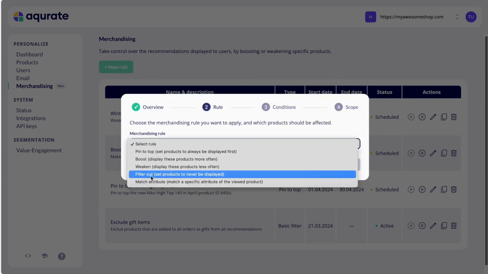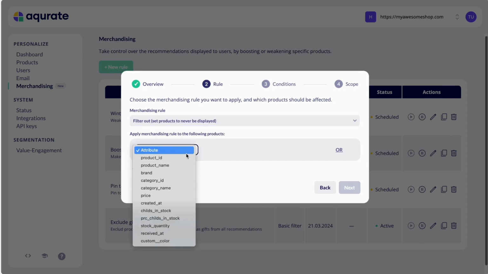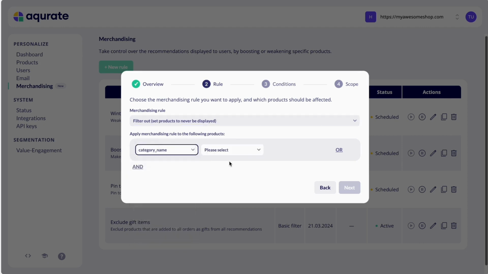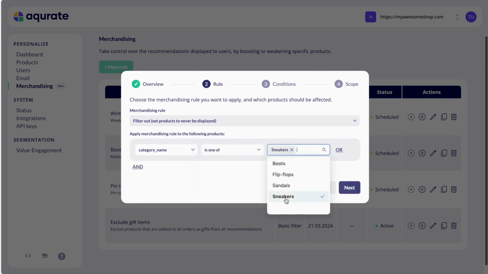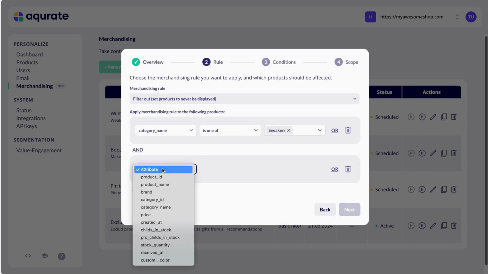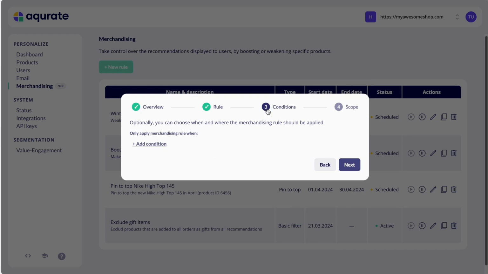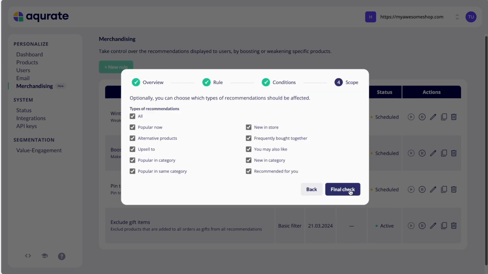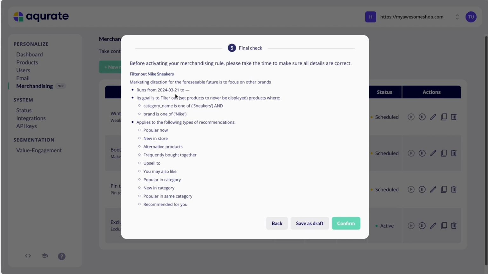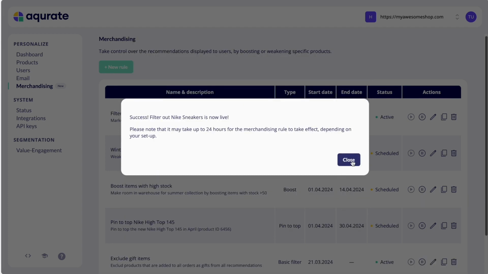As a rule, we select filter out. And then for attributes, we're going to select sneakers for category and make sure that the brand is Nike. We can skip the conditions and the scope for now. We'll do a final check, and now Nike sneakers are not recommended indefinitely.